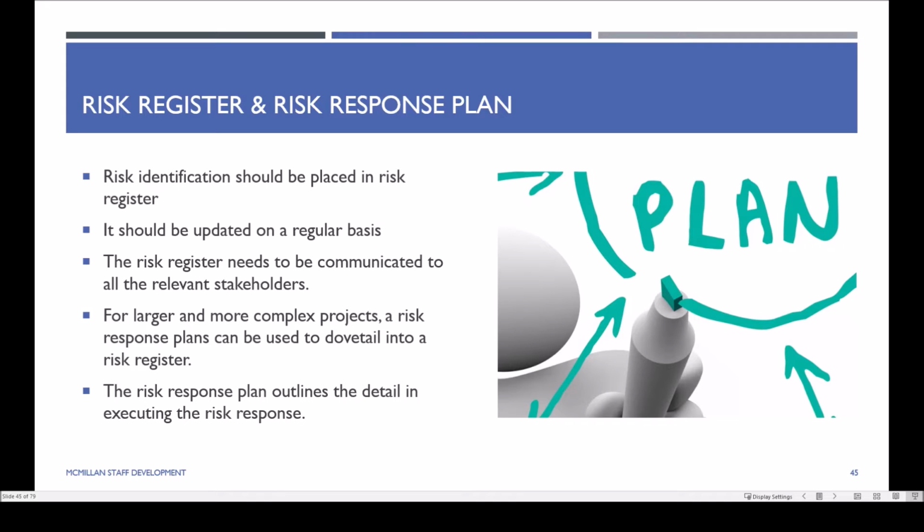So for smaller projects, you'll have a combined document, but for larger projects, you'll have separate documentation. And again, you would go with the processes and procedures for your organization. But you would have a separate document for the risk register and a separate document for your risk response or risk management plan. So risk identification, as we've been talking about, needs to go onto the risk register. It happens regularly. It gets updated regularly.